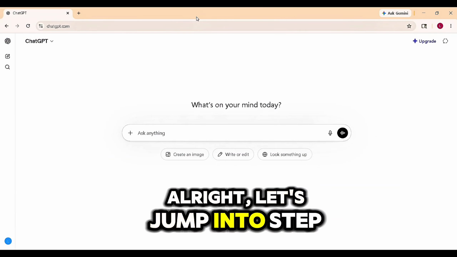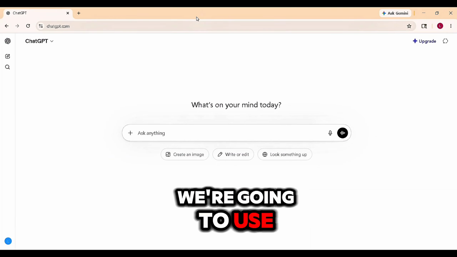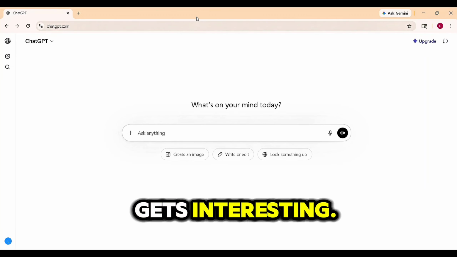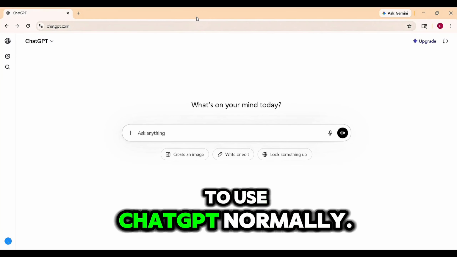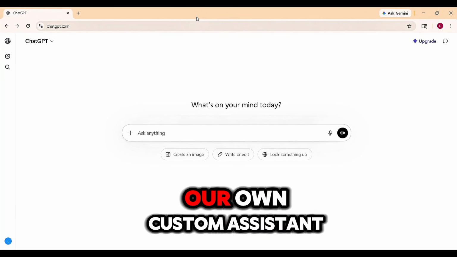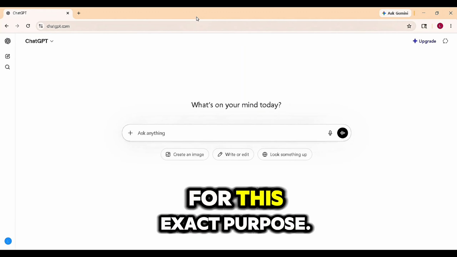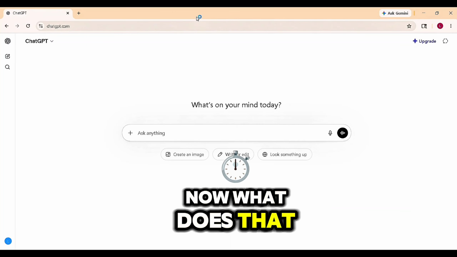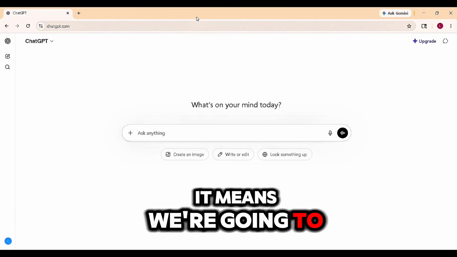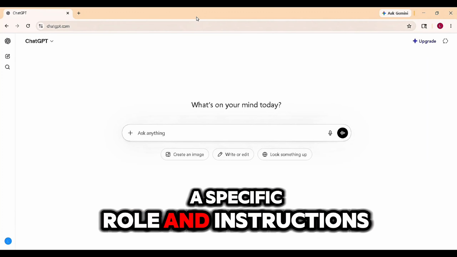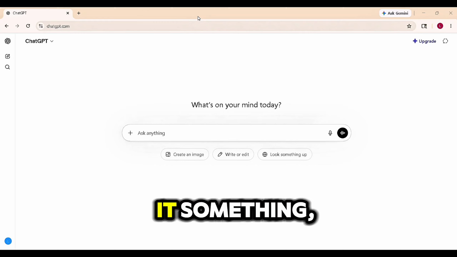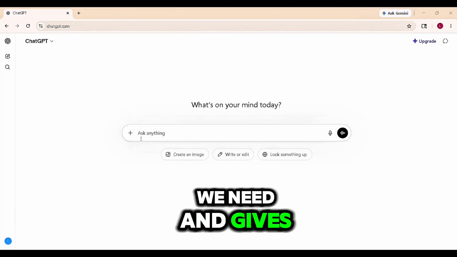All right, let's jump into step number 1. We're going to use ChatGPT, and here's where it gets interesting. We're not just going to use ChatGPT normally. We're going to build our own custom assistant inside ChatGPT, one that works specifically for us, for this exact purpose. Now, what does that mean exactly? It means we're going to give ChatGPT a specific role and instructions, so every time we ask it something, it already knows what we need and gives us the perfect output.